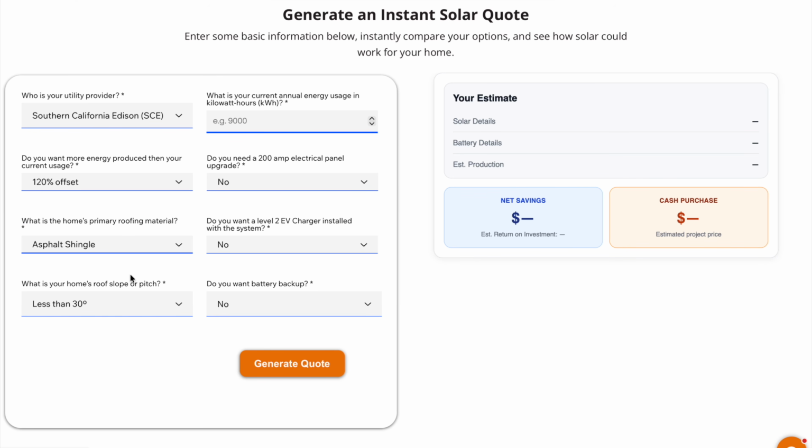The next question is about roof pitch. Most homes are under 30 degrees. So if you're not sure, leaving the default selection is usually perfectly fine. Steeper roofs do come up from time to time, but they are not as common.